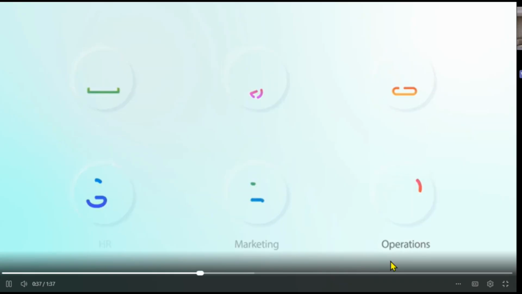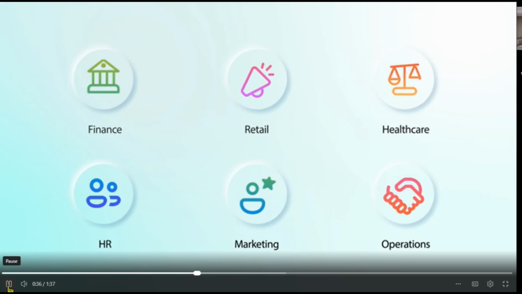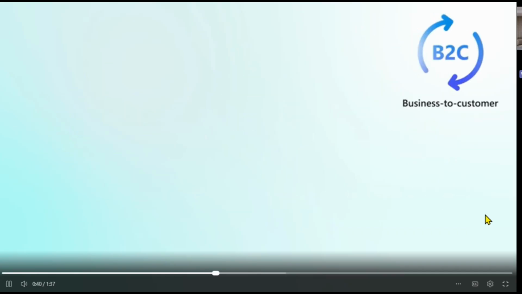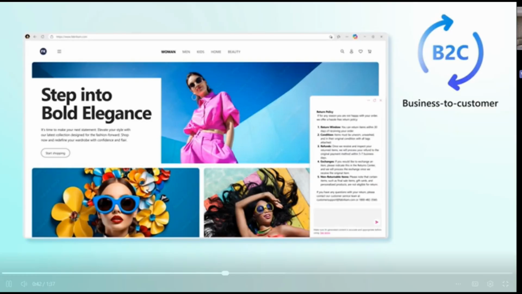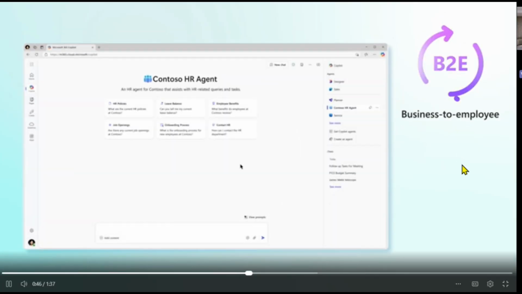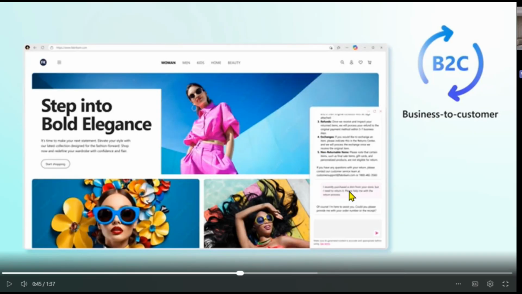In all sorts of different industries, finance and retail, you can utilize this Copilot. The workflow goes like business to customer, business to business, or business to employee. So accordingly, you can make your agent. There is no restriction. For example, if I'm doing it for a customer and I want to update something on this website or make some changes, I can simply do it.